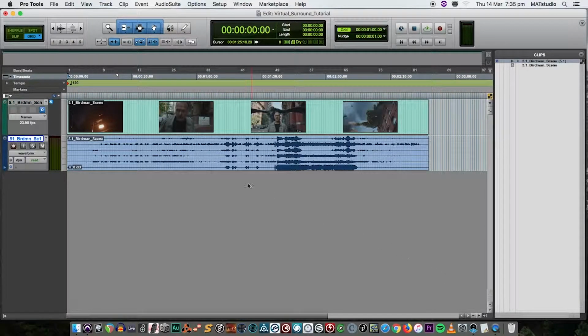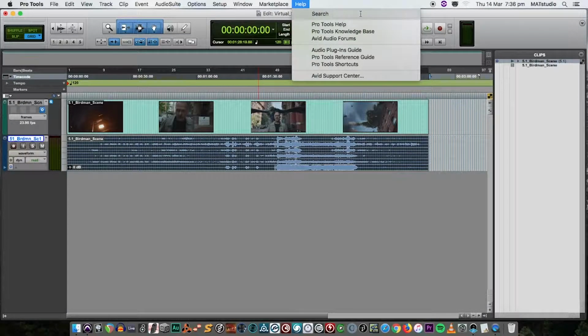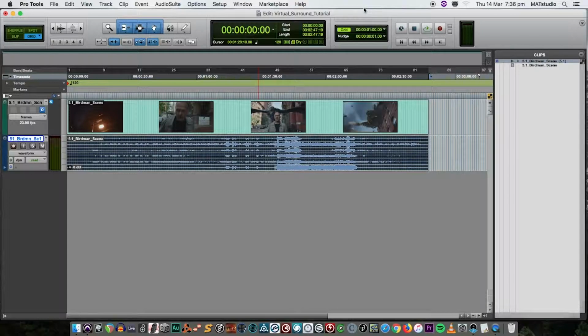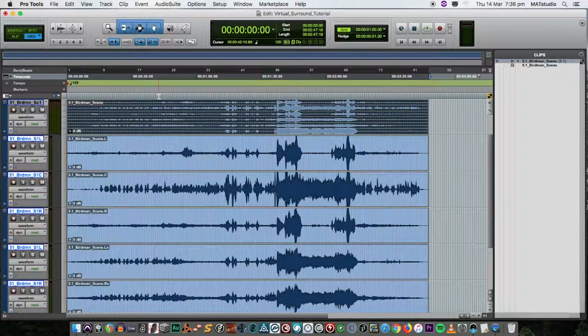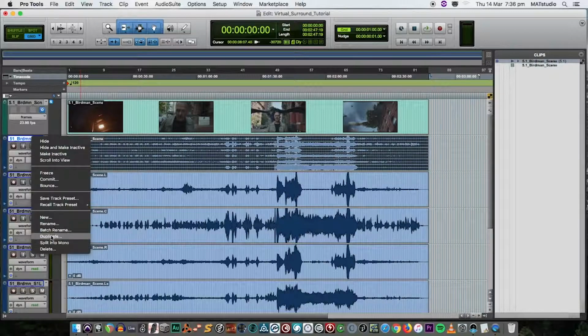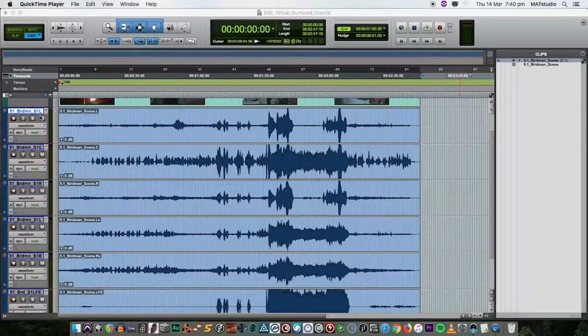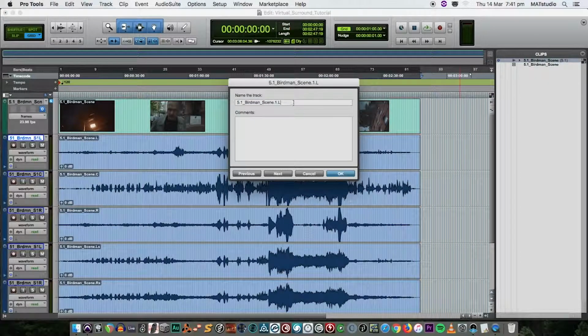Then I selected the audio file and split it into mono, so then I had 6 separate tracks, and each represents a different channel that goes to a different speaker. I went to the Help tab, typed split, and selected split into mono. At this point I didn't need the surround file anymore, so I could either mute it or just delete it. Now each track's name tells which channel it is assigned to: left, center, right, surround left, surround right, and LFE, which is the subwoofer.